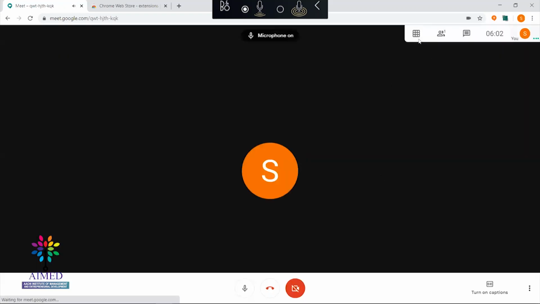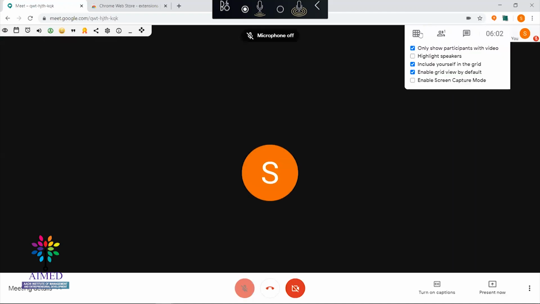Joining. So I'm able to see the grid view here. Again, this has some options, like showing only the participants with video, highlighting speakers or not, including yourself in the grid, and enabling grid view by default. If you click on this, it will be enabled by default. If I uncheck it, generally it will be disabled. And enable screen capture mode. So these are the options available with grid view.